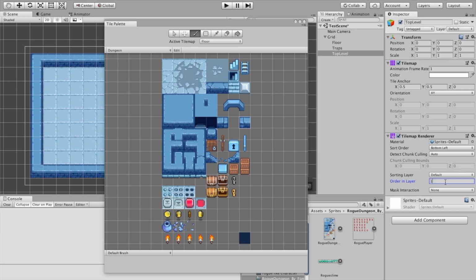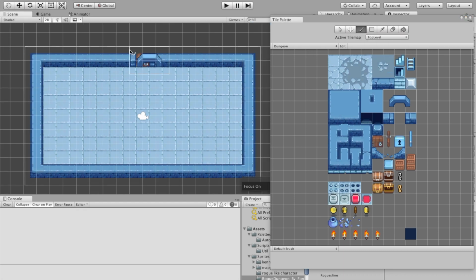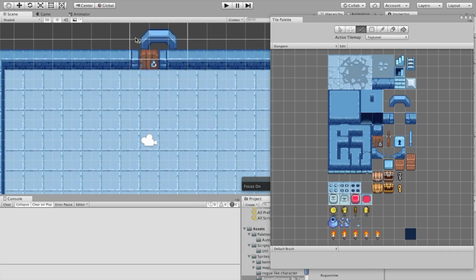The order. What this means is that we can basically layer things on top of each other. So we're just going to select this entire thing and make sure that we're on active level, top level, and then we can just put it on top. Now in this case it's not working because I accidentally moved the base tile map, which means that everything's off-centered.